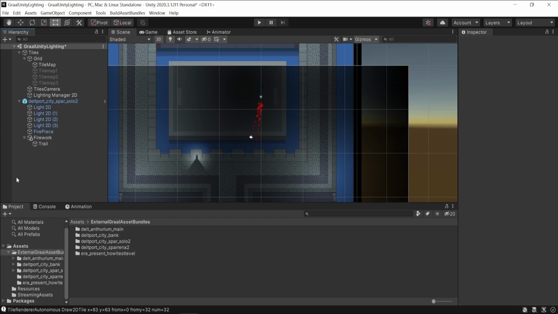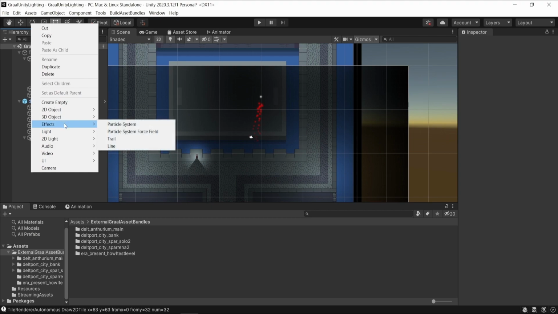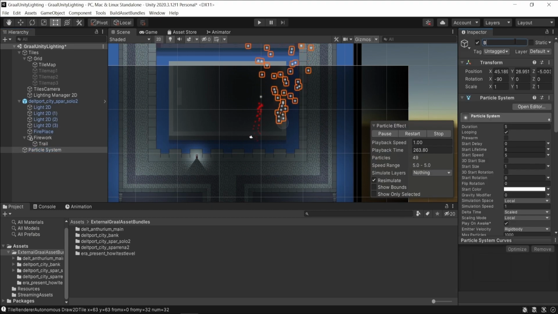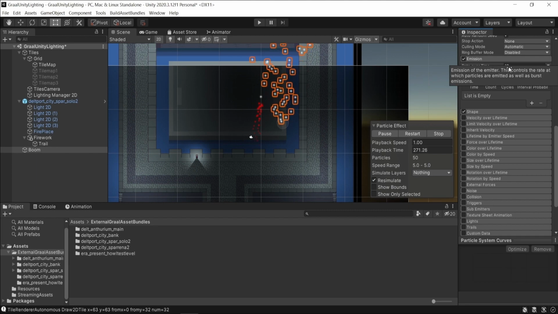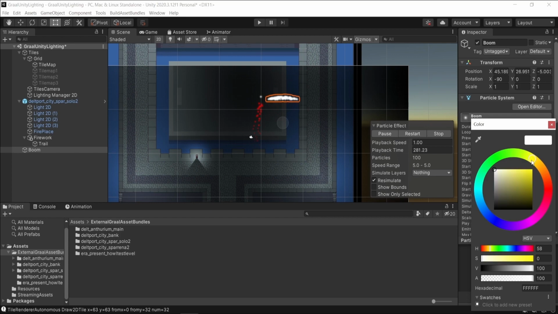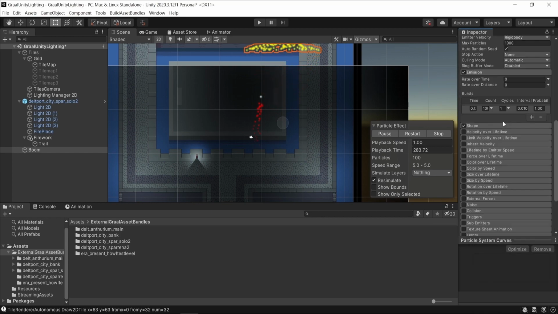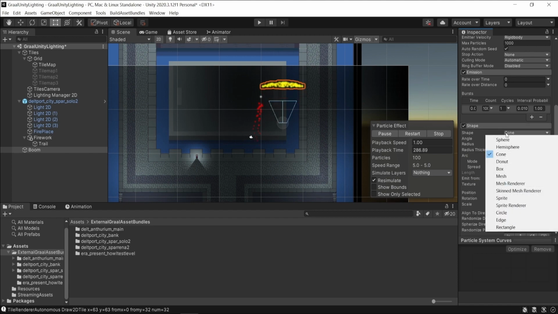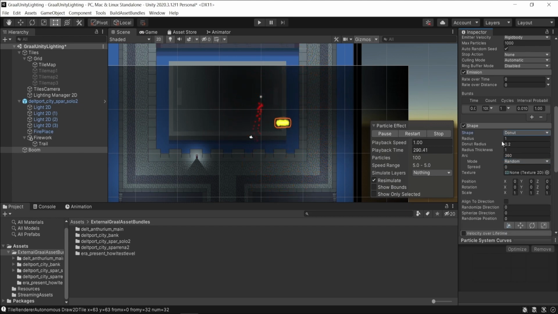But now we want the actual main event, the blast. So we're going to create another new particle system that's called boom. And for this one, we're going to actually start with the emission. Now also, we don't want something constant, we want a burst. So we're going to add a burst with a lot of particles, say 100. Let's change the color to something more yellowish. Perfect. And now we're going to change the shape. That seems something more circular, like a blast. So let's go with a donut, which is perfect.